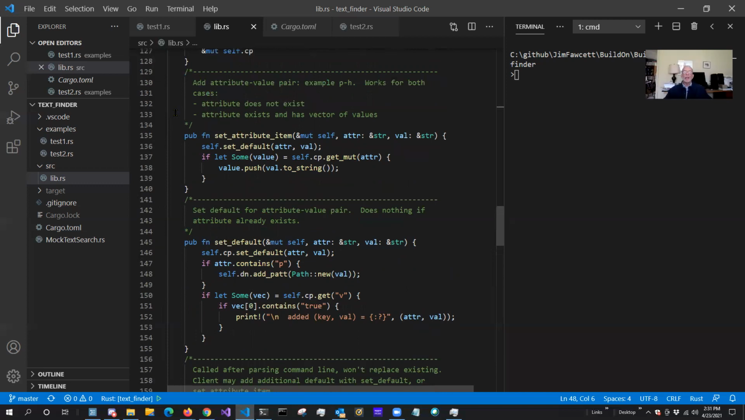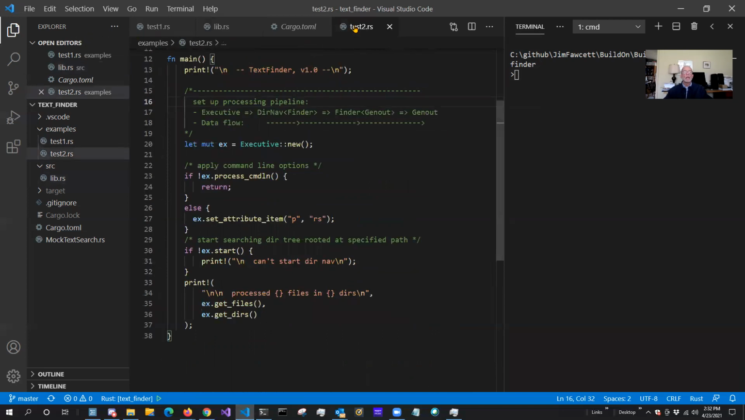It definitely is easy to fix, but the obvious way to fix it is to add another function to the interface, and I'm not really sure I want to do that. I'd like to find a cleaner, simpler way to do it, but anyway. So now let's look at test 2. Test 1 didn't use an executive, test 2 does.